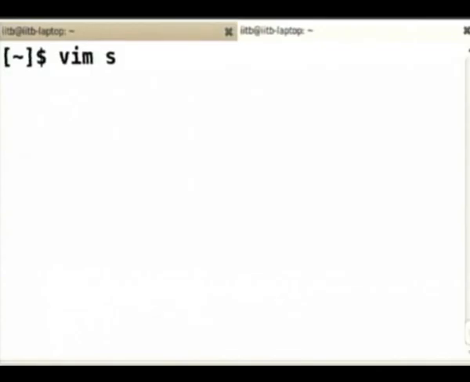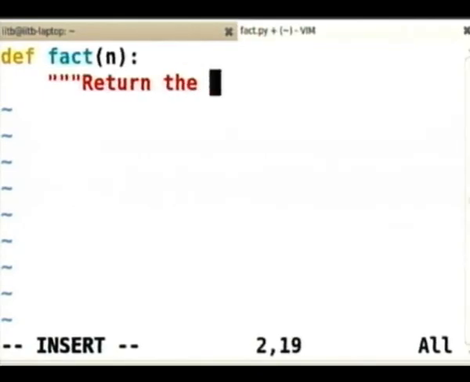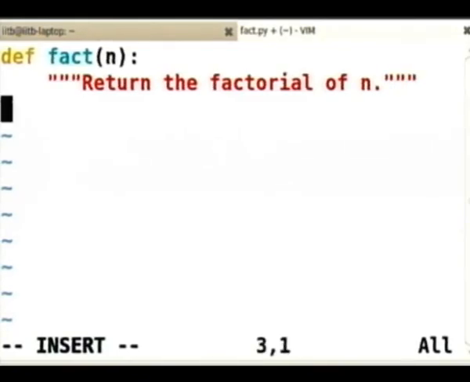Let us go through the solution to one of the problems that you solved during your test, which was factorial. I have created a file called fact.py. I will first define the function fact, given an argument n, and I will give it a documentation string. Now I will not finish this, I will just put pass here and write the test case.